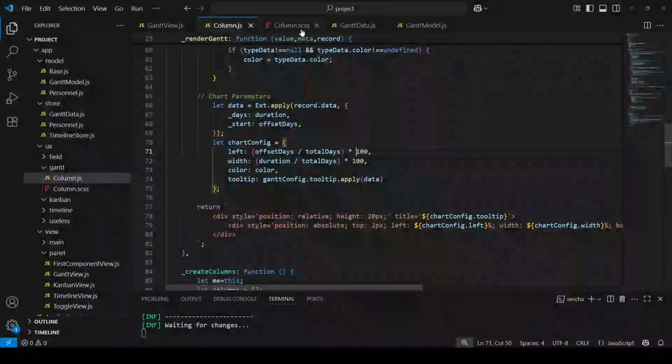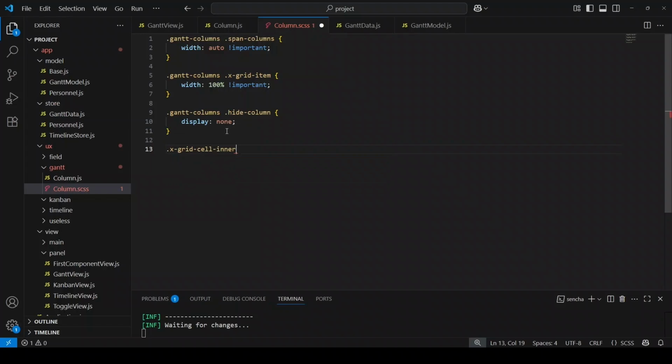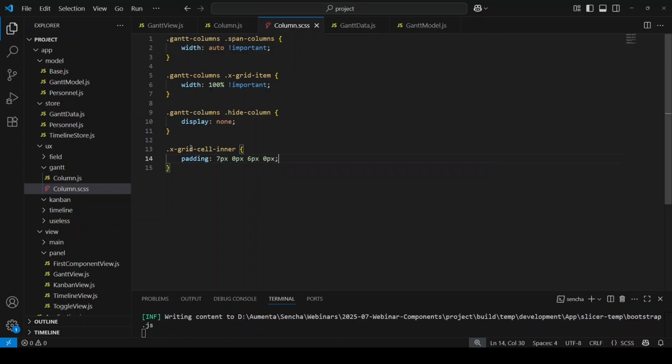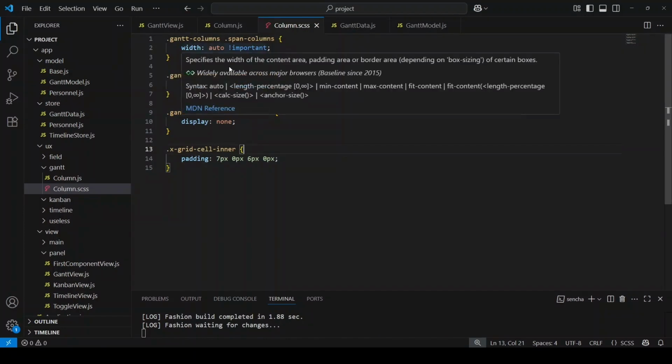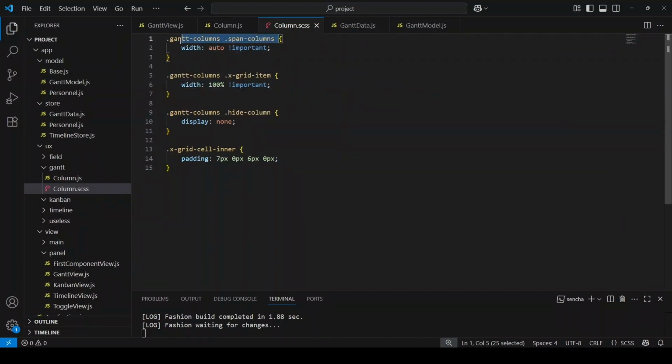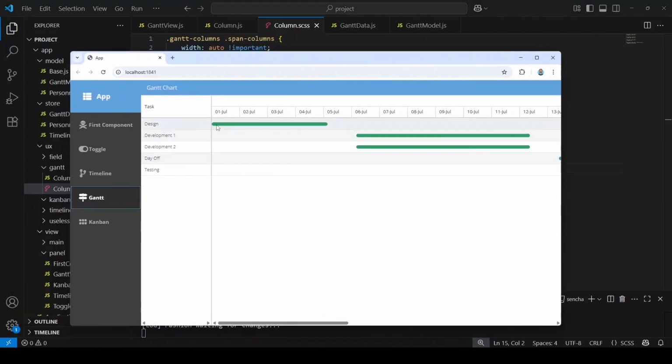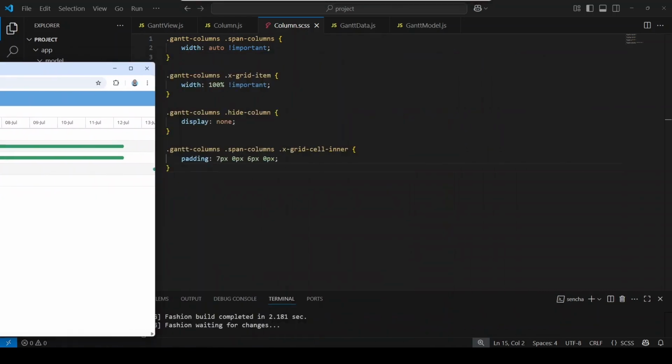And for that, I'm just going to do something simple. Let's put it here. I'm just gonna say that the padding is 7 pixels, 0 pixels, 6 pixels, and 0 pixels. That's top, right, bottom, left. And this should be part of the span columns. Let's save. Let's test this out. And now the chart starts at the beginning. There's a little bit of an issue still, but that's just because of the rounded numbers that I'm using, okay? So basically that's a start for a Gantt chart.